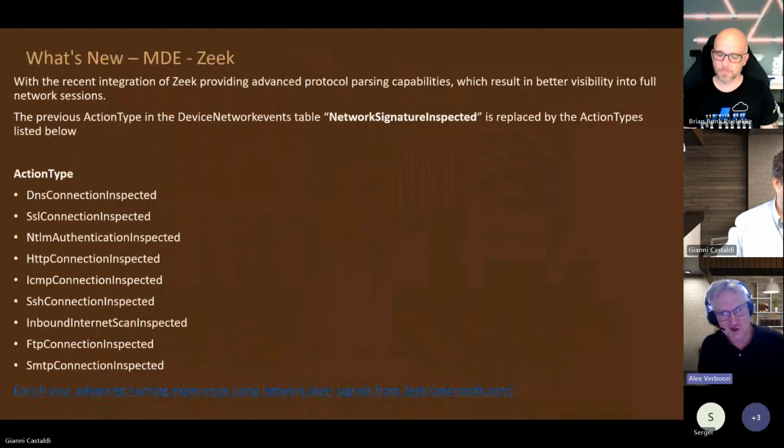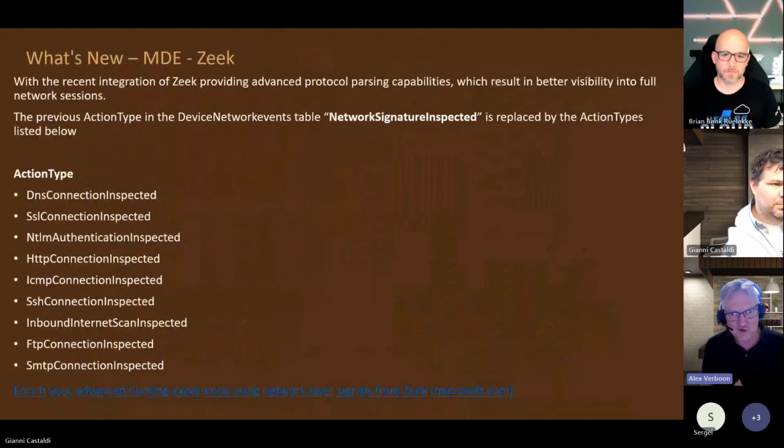So first of all, what's new? This is a topic related to the Zeek integration. Short recap. Last October, November, Microsoft announced that they have ported the open source project Zeek into Windows. So basically, every Windows client and server that has Defender for Endpoint deployed does have some pieces of the Zeek engine included. When Zeek was introduced, we could find those additional events in the device network events, but they were all, let's call it, encapsulated under the action type network signature inspected.